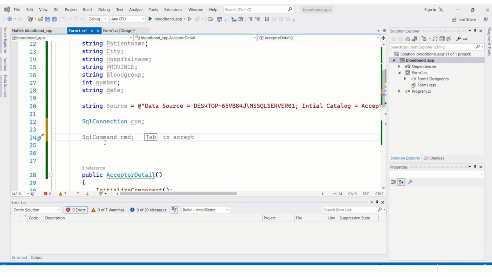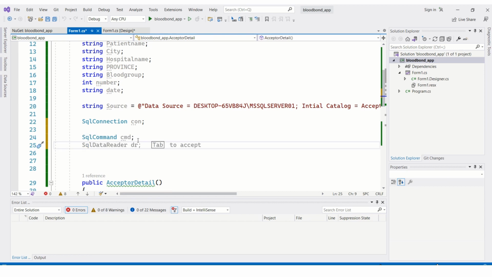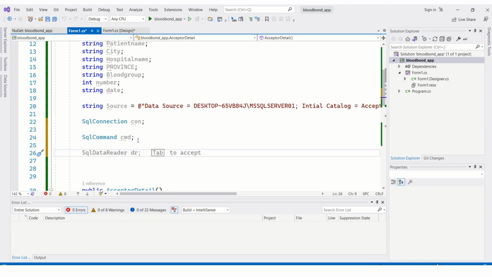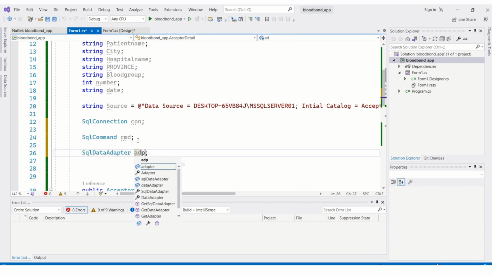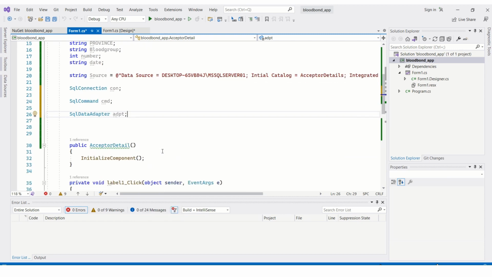So further we have to create SQL command, and we have to create an object for SQL data adapter. Not data reader, I have to create a data adapter. ADPT. So these 3 objects I have created over here.